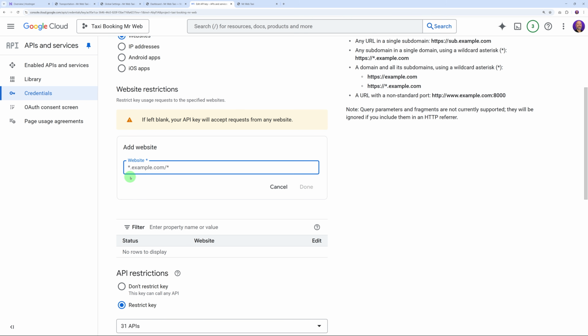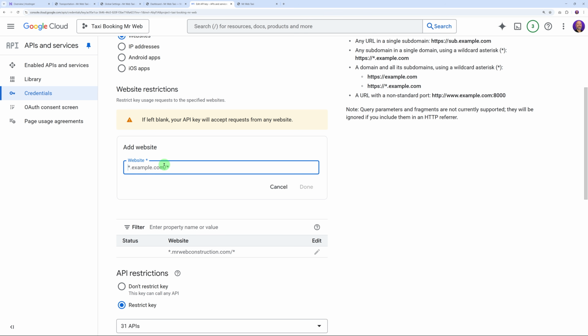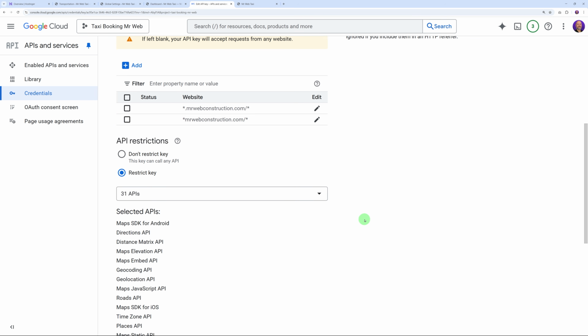So star.yourdomainname.com/star. So there's two domain names to add. So one is exactly like this, okay? And then /star, okay? So this is the first one. And then add another one is just star, and then yourdomainname.com, and then /star, and then done. They should look exactly like this. Now, if you have this in place, it will work each and every time.